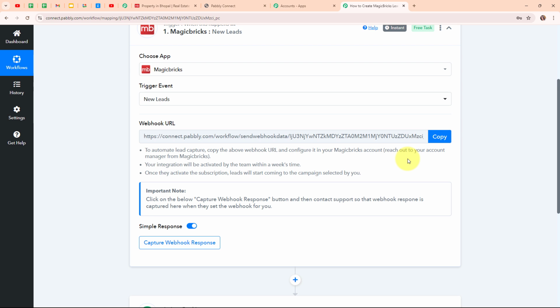You need to send this webhook URL to your MagicBricks point of contact, and once you have done that, you are supposed to capture the webhook response over here. Further it says your integration will be activated by the team within a week's time. That means your integration will only be activated by contacting the MagicBricks team, and within a week your integration will be live. Once they activate the subscription, leads will start coming to the campaign selected by you.